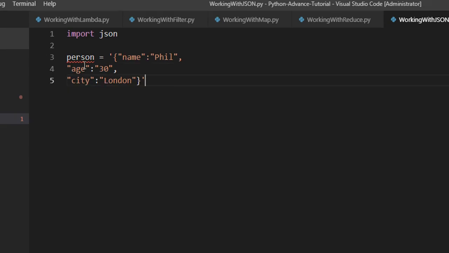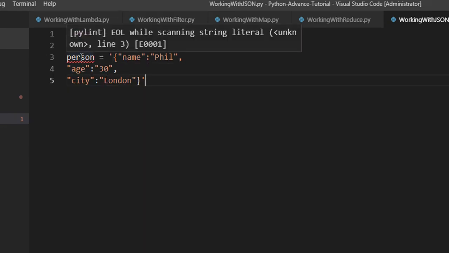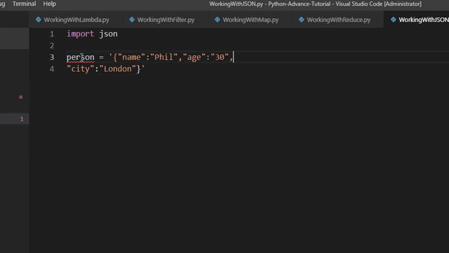Okay, so we have a person here. I'm getting end of line while scanning. Okay, it's in a string now. Let's give it a single line. Okay, so I have a string which has the values. So now this is a JSON string, and I'm going to convert this into a Python object. So how are we going to do that?